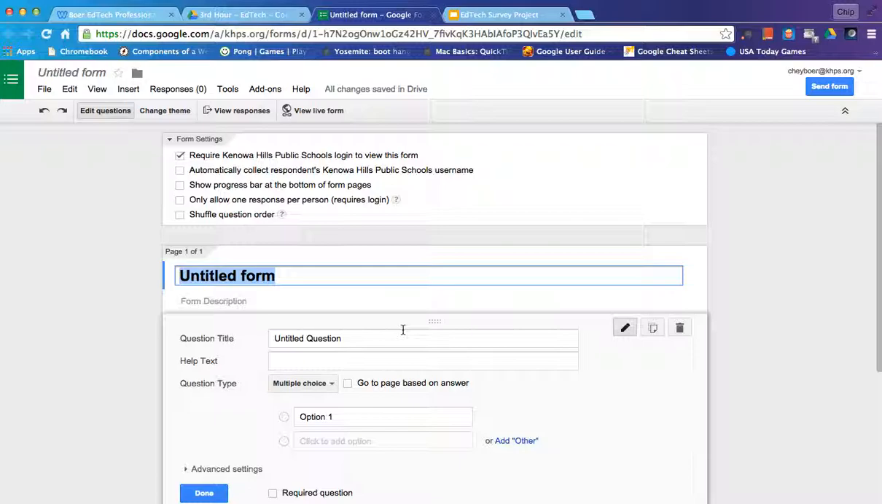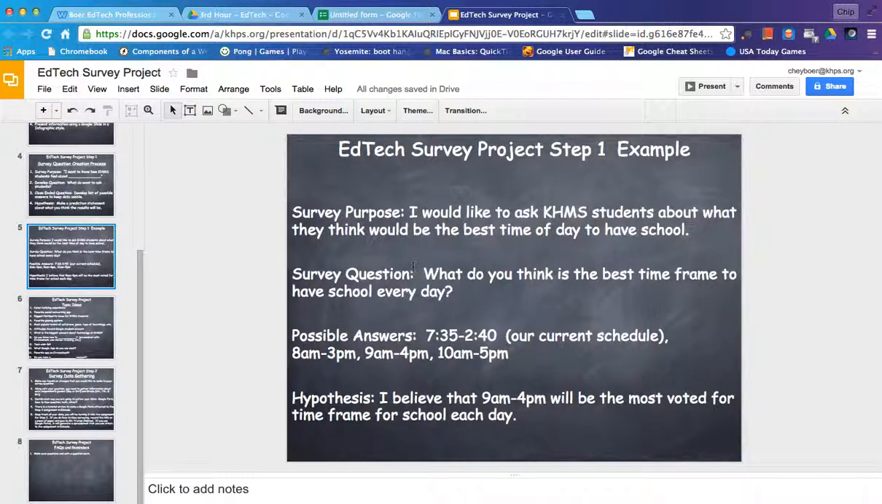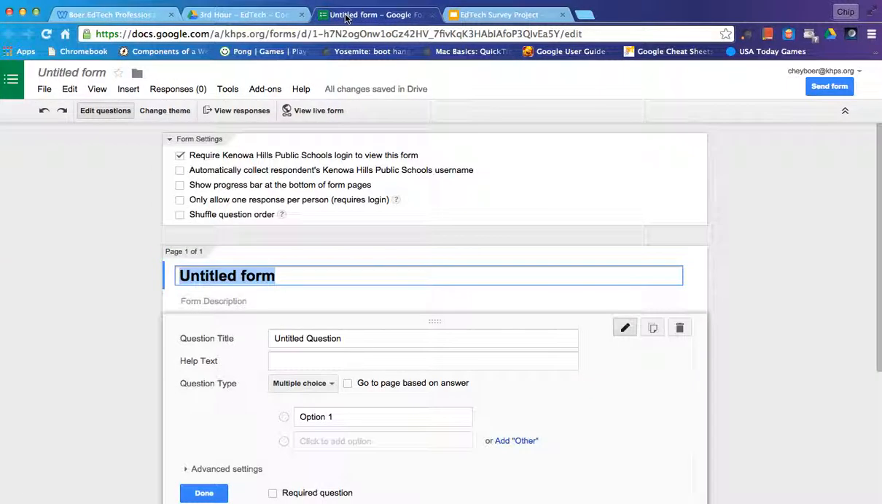In my case, I'm not doing a tech question because I don't want to steal somebody else's tech question. So my question is going to be about, I'll go back to that here real quick and show you my example. My question is, what do you think is the best time frame to have school every day? All right, that's going to be my question that I come up with here.